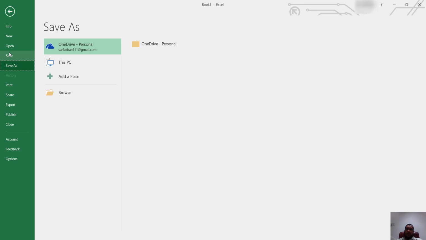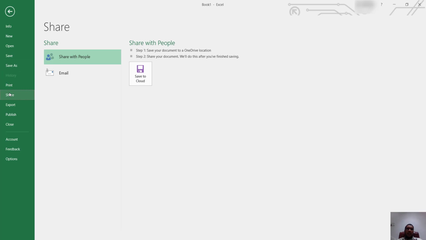If you would like to save the workbook for the first time, you can use the Save option and select the location where you would like to save it. When you do a Save As, you can make a copy. The Print option, as we all know, is to print the workbook. Share is for when you want to share it with someone via email, or over OneDrive, or if you have an Exchange server or a SharePoint portal, you can select the location where you would like to save it.